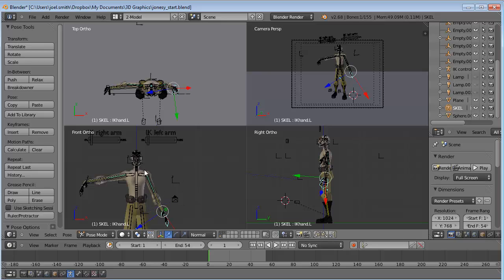Now, if I've done one side of the body, I can flip the rotation, or I can do that same thing on the other side of the x-axis. Now I've rotated the hand and the arm, so I'm going to hold down shift and click the arm.